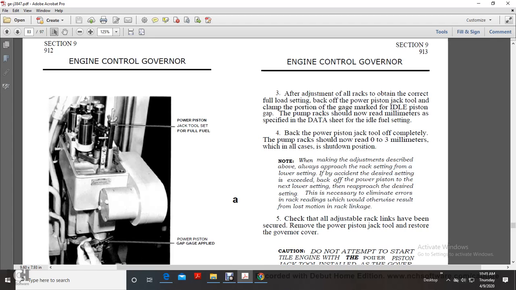Back off the power piston jack tool and clamp the portion of the gauge marked idle position. The pump rack should now read the millimeters specified in the data sheet for the idle fuel setting. Back off the power piston jack tool completely. The pump rack should now read 0 to 3 millimeters when shut down.